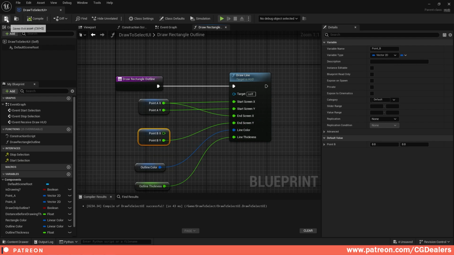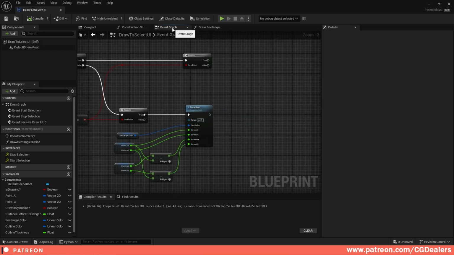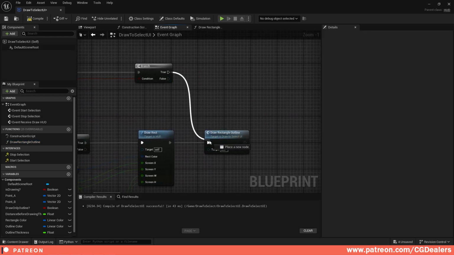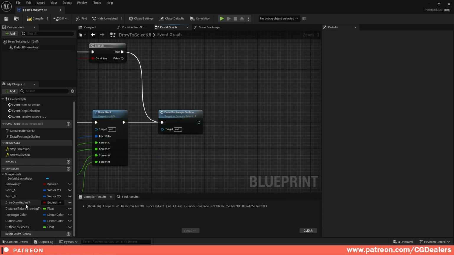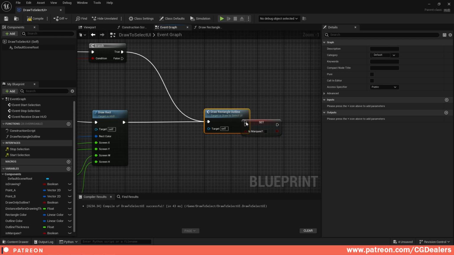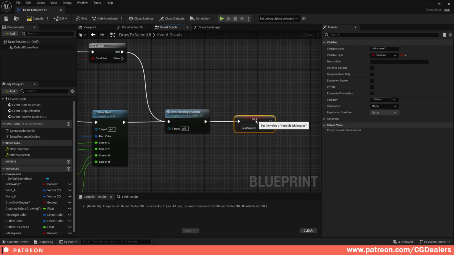Let me compile this and save it. And let's test first this line. I'm going to my event graph, and in my event graph, I'm gonna drag my draw rectangle outline. I'm gonna connect it to the draw rect, and I'm gonna connect also the branch through here. And the next step is to create one more Boolean variable, which will be is Marquee. I'm gonna put a question mark, and I'm gonna set that this is a Marquee because we are right now creating a Marquee, and I'm gonna select it to be true. I'm gonna compile and save, and let's test out our first outline.